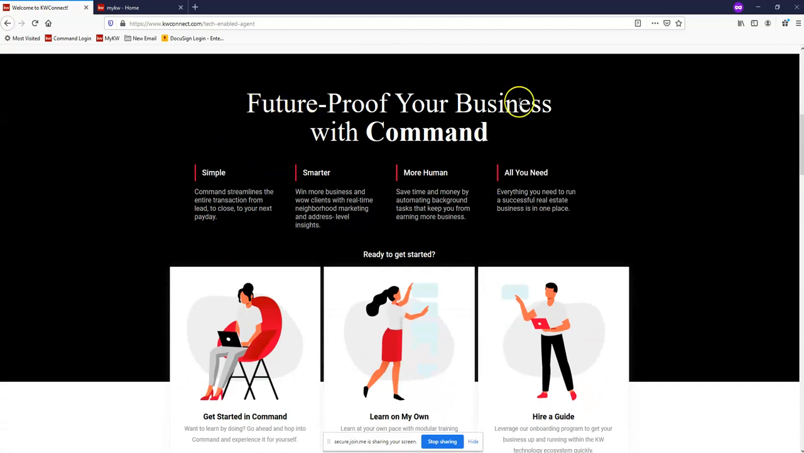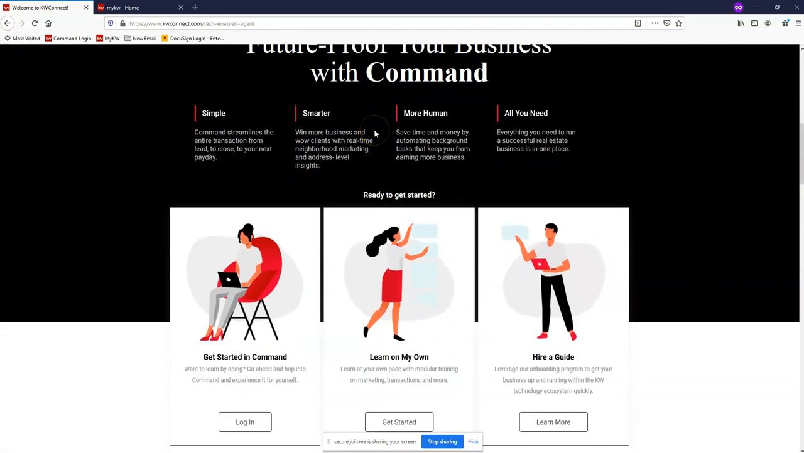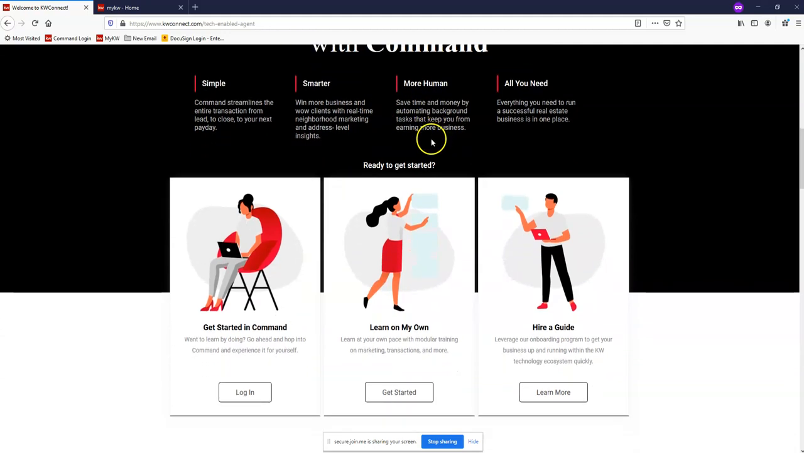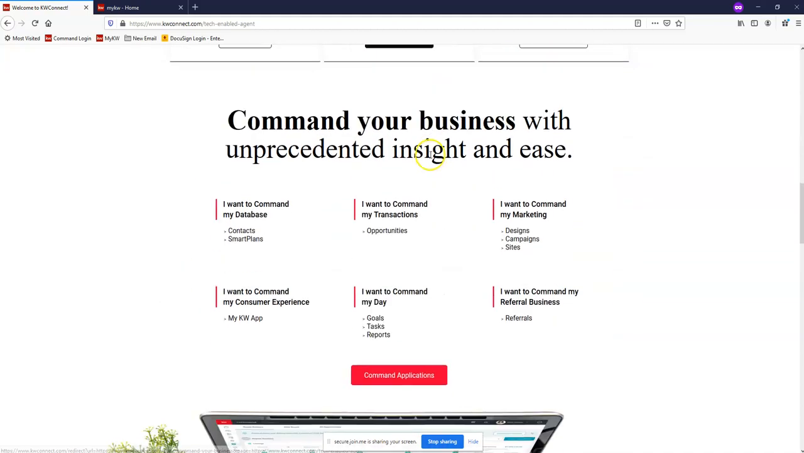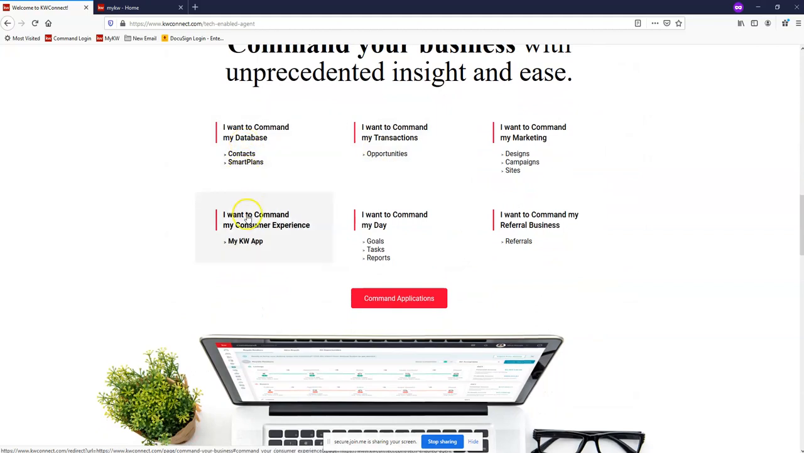Same thing down here, future-proof your business with command. It's the same idea as command your business. It's going to go over how to implement your real estate business, your database, your marketing with the command platform. Same thing, scrolling down a little bit, I want to command my database. It's going to go over contacts and smart plans. Maybe you want to narrow it down a little bit rather than just jumping right into command overall.